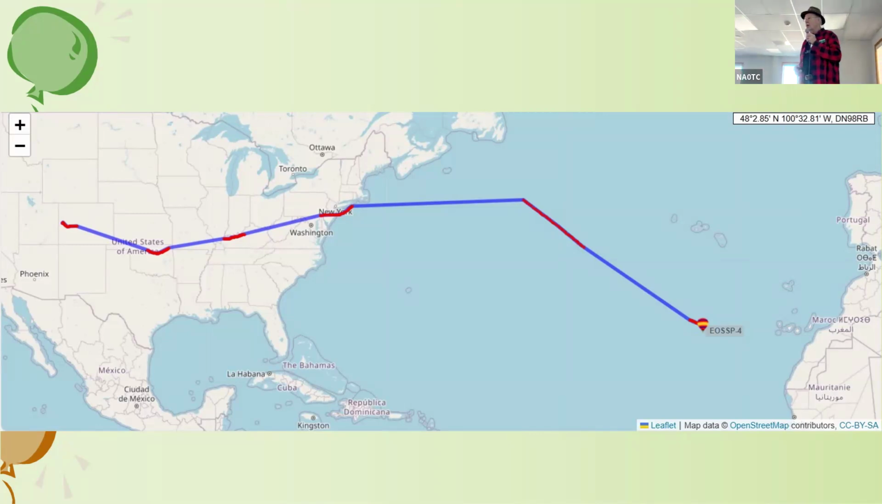So where can you track it? On a web browser? Yes, you can. If you go to WSPR and you put in the call sign, I'll show you how to track it at the end, right here.